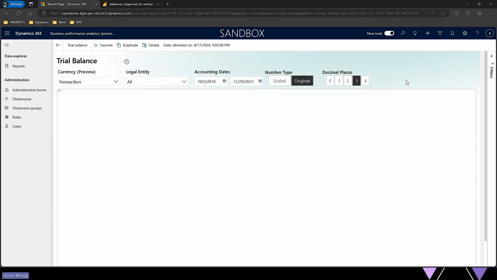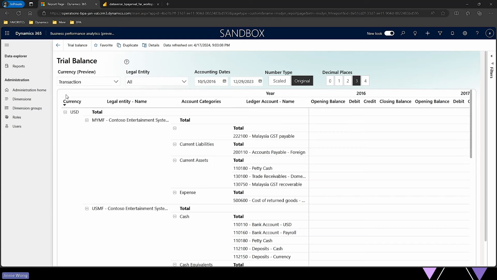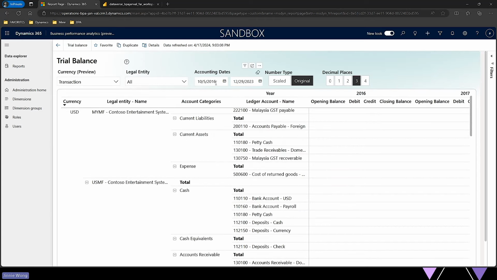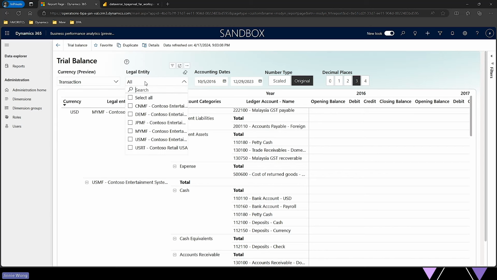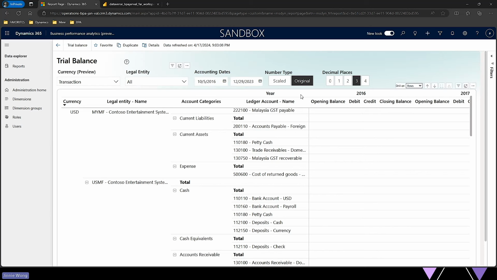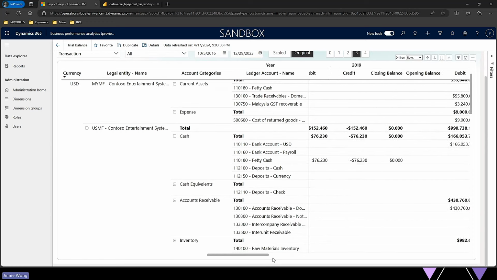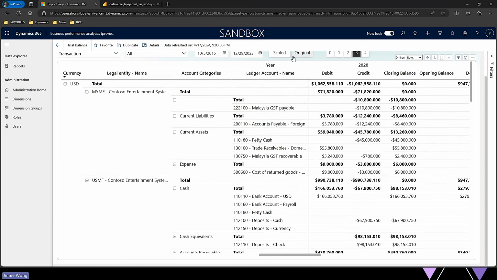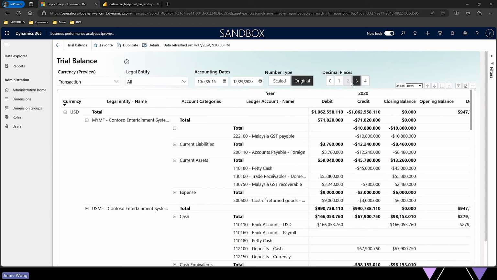We've got some good preset filters across the top, and then you have your data. So this one has the ability to view your data in the three currencies that we allow in F&O, which is your transaction currency, your accounting currency, and your reporting currency. You can filter by one or multiple legal entities. You can set your accounting date range. Let me just go down a little bit and pull this across so we can see some numbers. You can also view your numbers scaled or original and then set your decimal places.